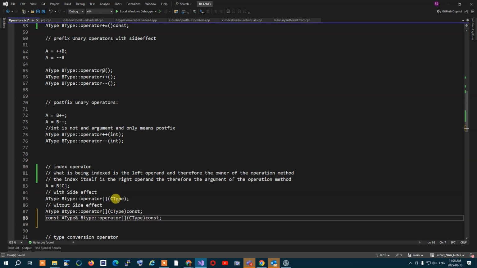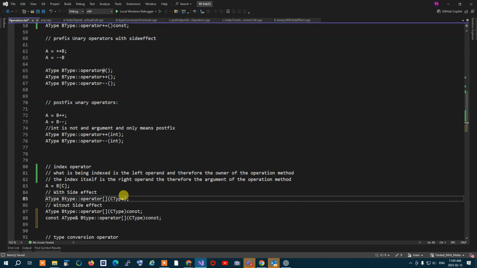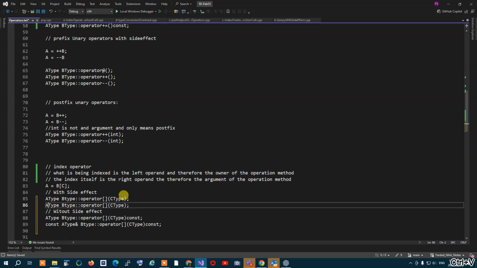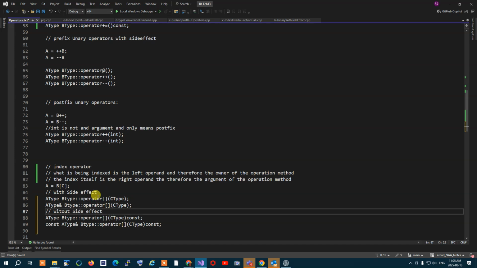So for the version with side effect, these two are perfectly okay. Without side effect, it should be constant and return a constant if you are returning a reference. Are we okay with this?